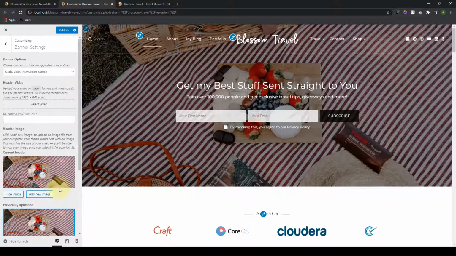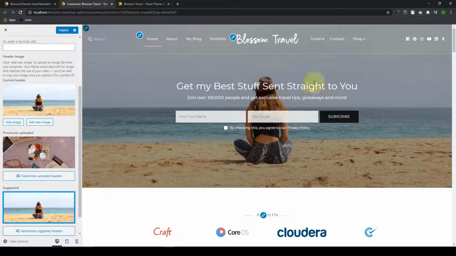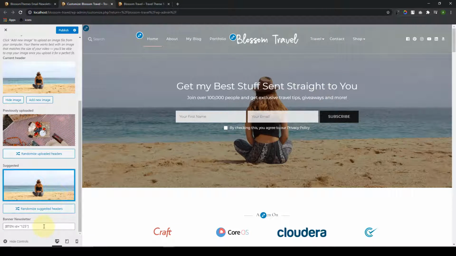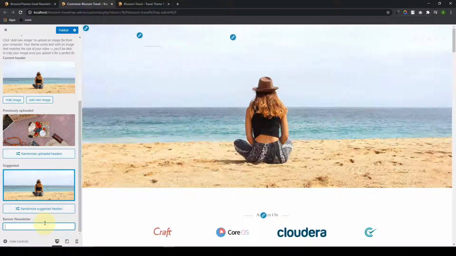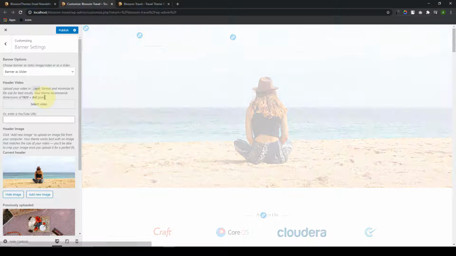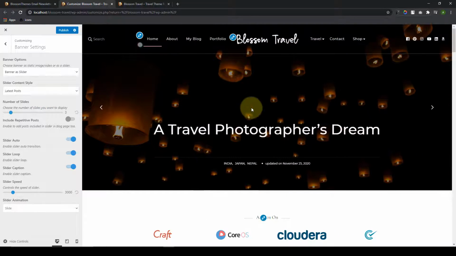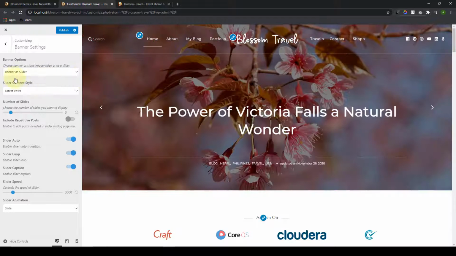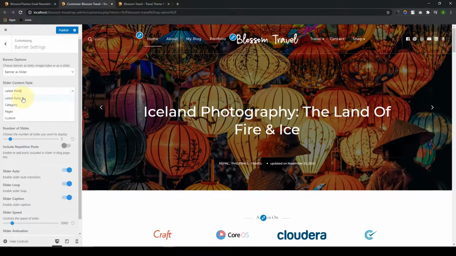So go ahead and make use of this. So I'm going to hide the image, and I'm putting up the image that I had earlier, and I'm also going to remove the banner newsletter. Okay, so the next option that we have is to have our banner as a slider. So with this option, you easily get to have a slider such as this one in the banner section. So you easily get to choose the slider content style from the 4 options over here.